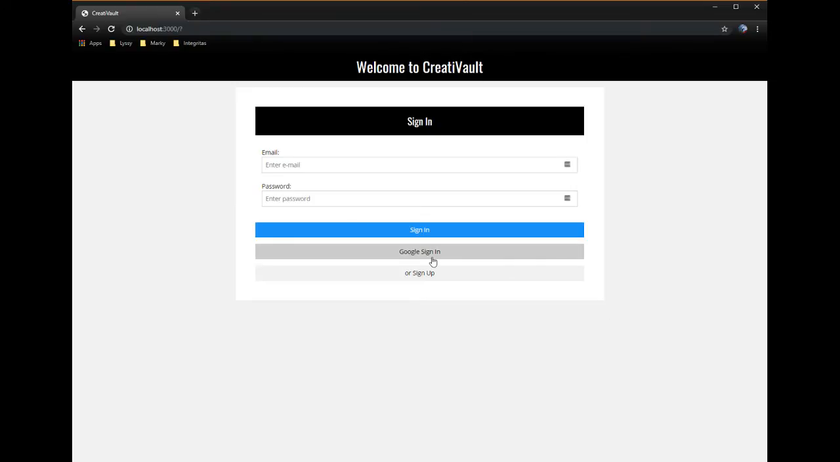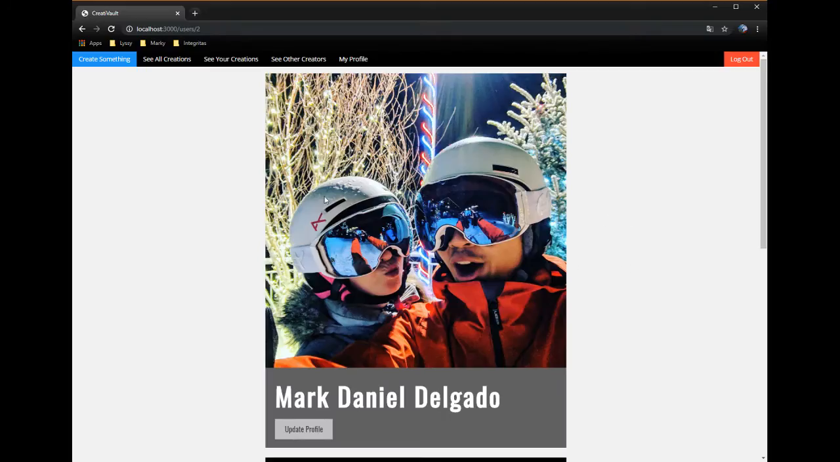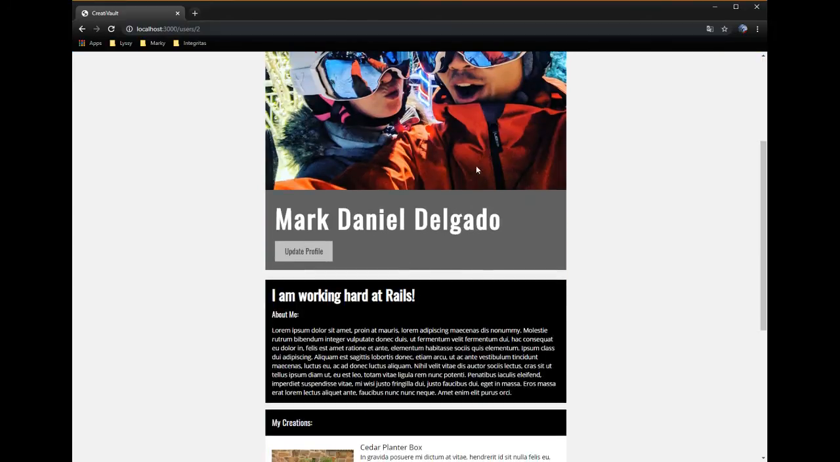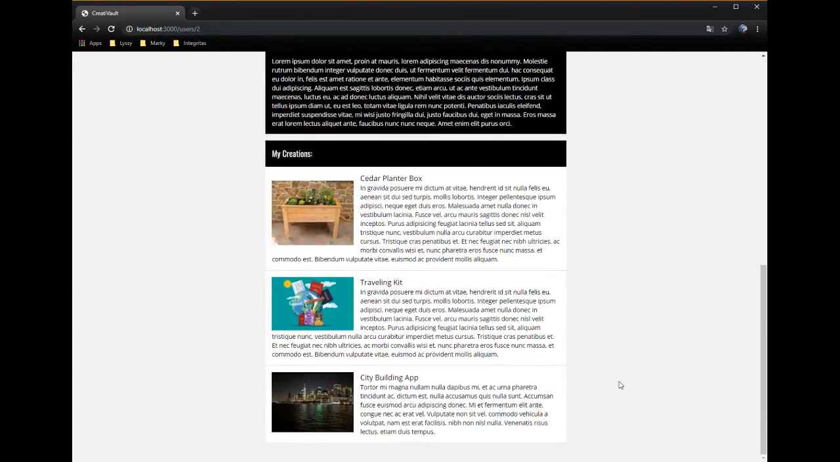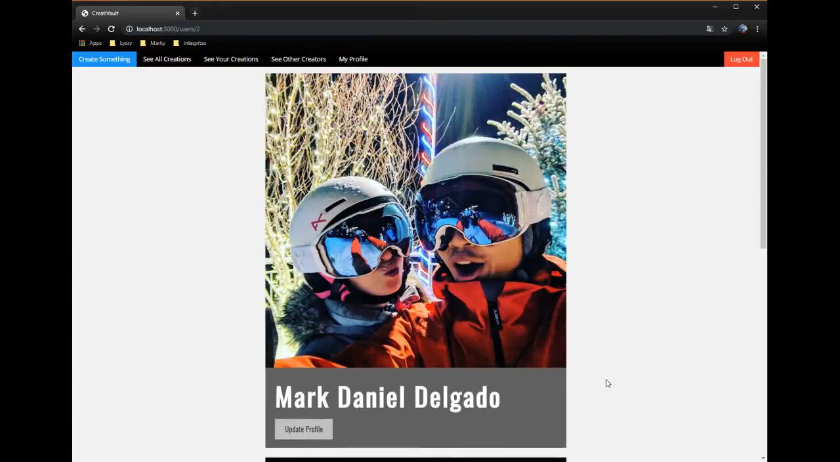But for the purposes of this, I already created an account, so we can click this button, and it's actually an OmniAuth authenticated, Google authenticated account. So I just clicked this button, and it basically just went through Google and it started this up. So one of the things about this app is it's called CreatiVault, and lo and behold, it's about posting something that you created in real life.